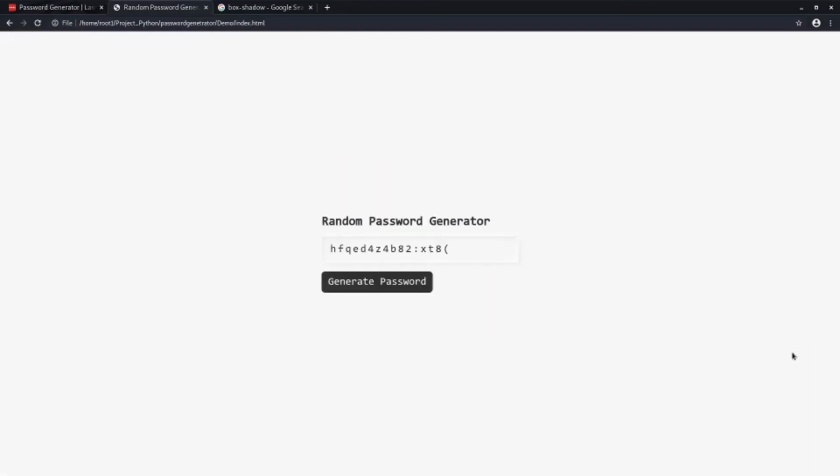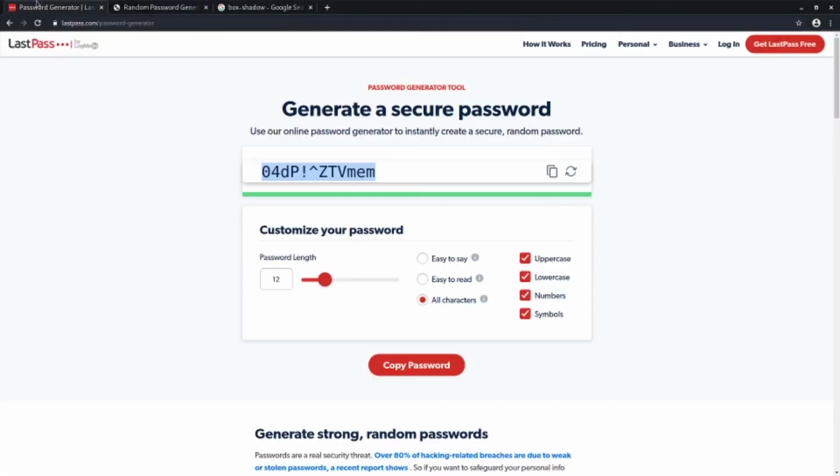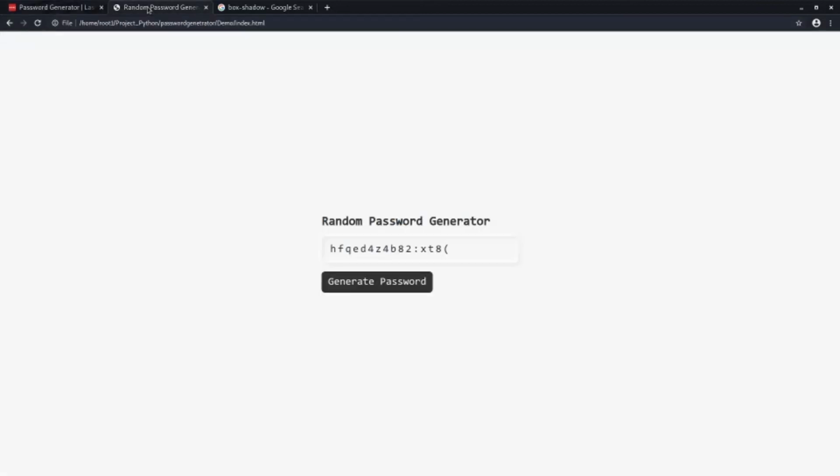So this is pretty much it for this video. In the next video, we may work on further customizing this password generator. Maybe or maybe not, because I will decide later on what to create a video on. If I find something more interesting than this, I will create a video on that.